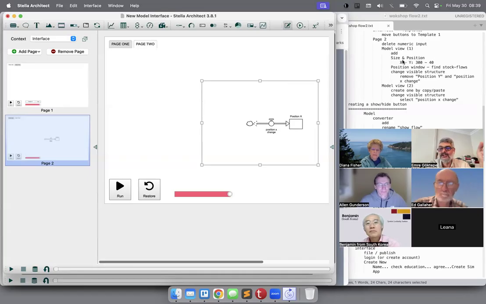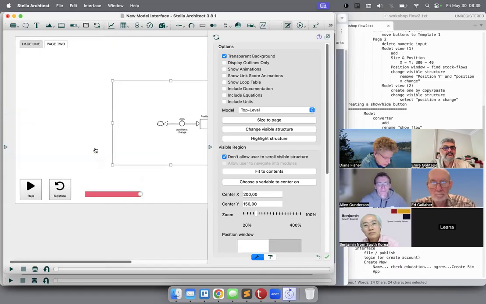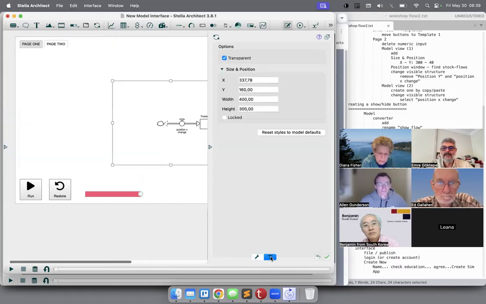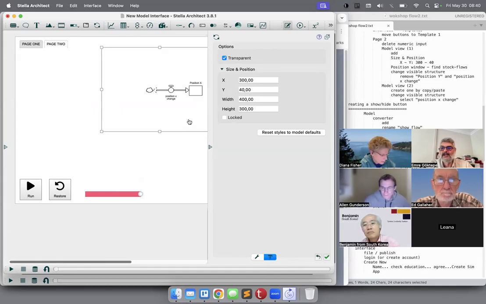So the first thing I do is to change the size, no, not the size, but the position of the model view. So when I double click, I have again here, let me close this. Here, I have the options for X 300 and for Y 40. So we have this here.